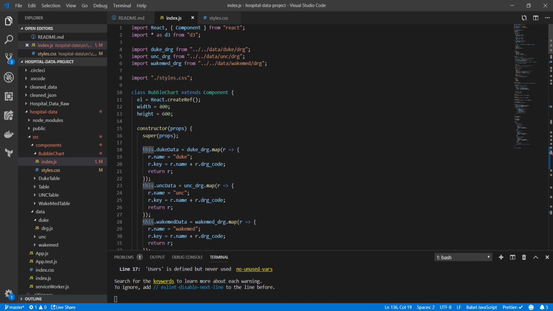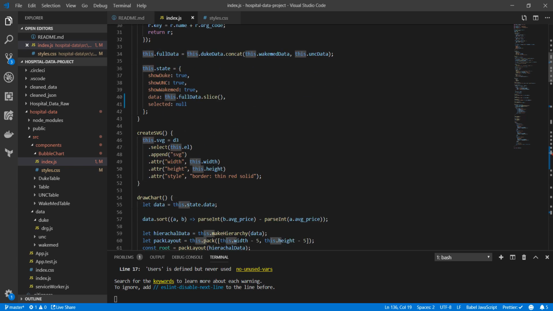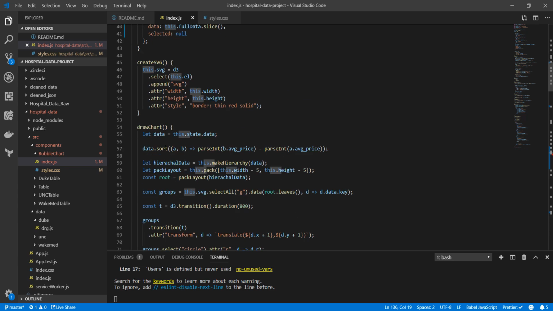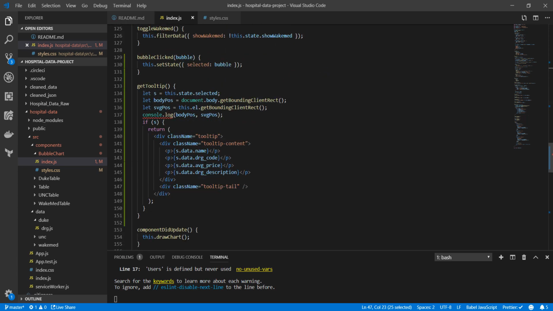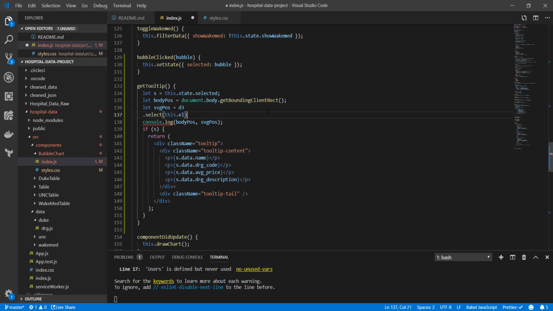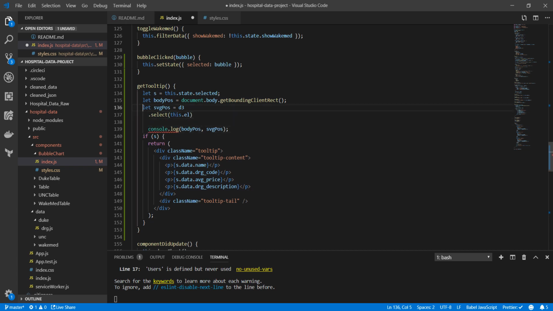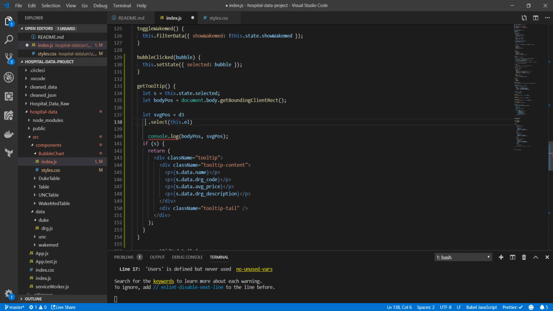We have our bubble chart. We know the width and height. We just don't know where it's going to be set on the page. This SVG is a d3.select this.el. Let's use that. We'll use that same code. So here we'll let SVG position equal d3.select el. Let's put some blank lines in here so we can see what we're doing. So we have the SVG position. We're using D3 to select this.el.